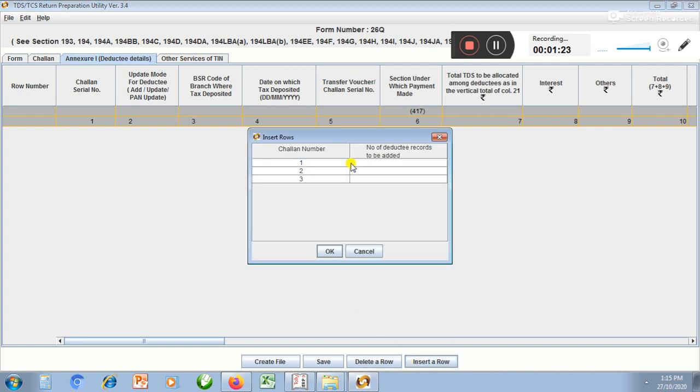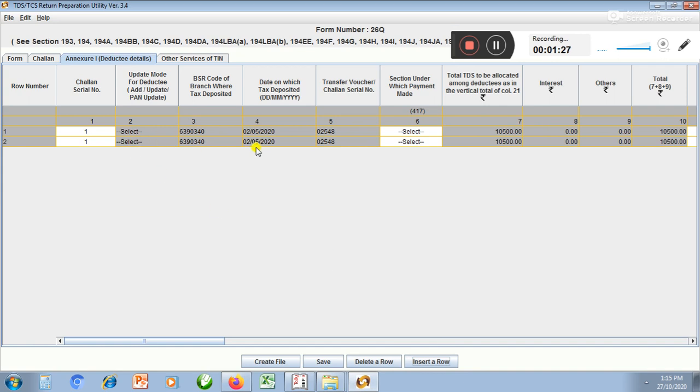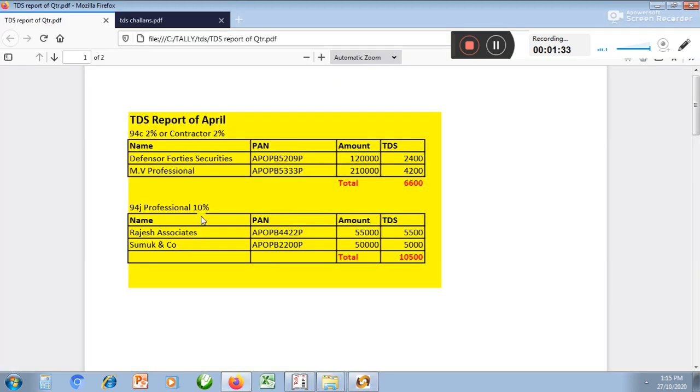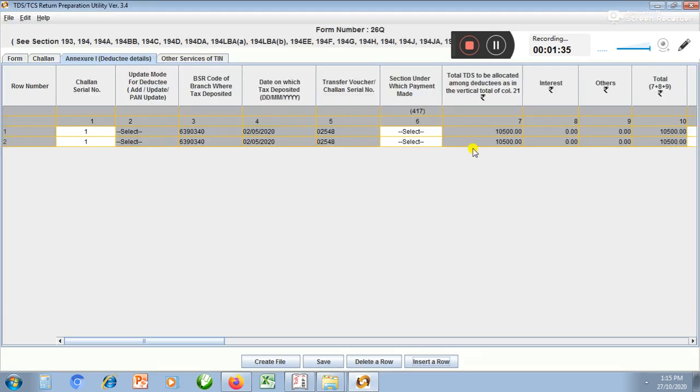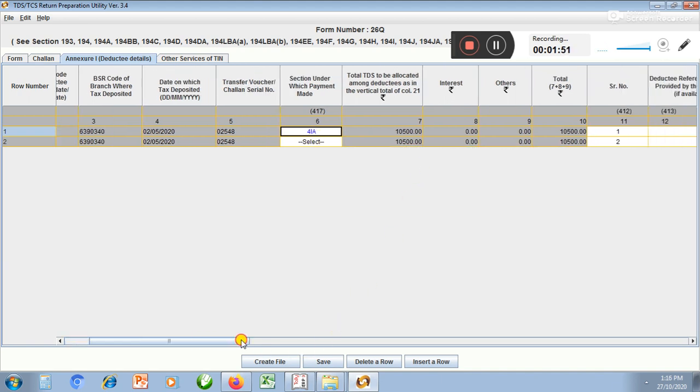In the first challan, how many people are there? 2. Say okay. So automatically that challan detail will come here. This challan is 10,500. Both these people are 94J, so I'll select section 94J here. I'll say 4J, so you can see 4JA displayed here. That means professional, remember. So you can select 4JA here.